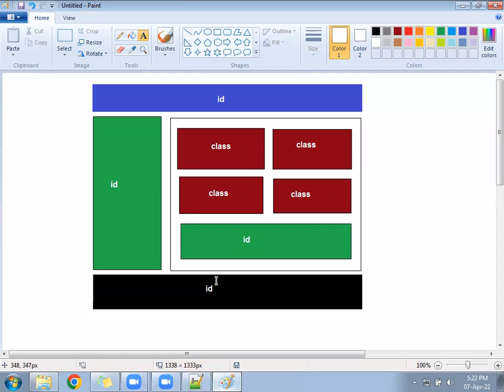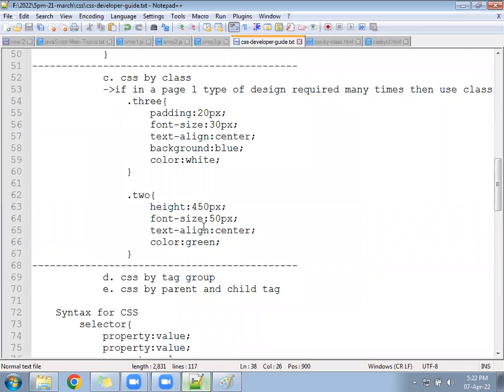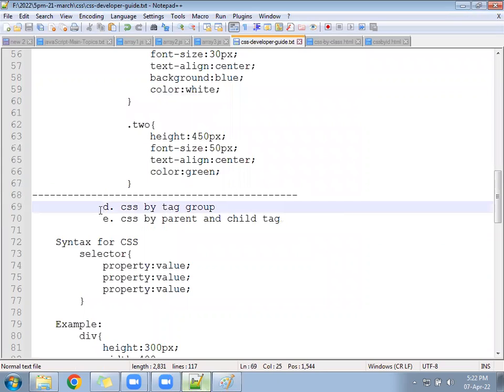So ready? Let's come now. We have reached till here, till ID and class we have followed. Now we need to create an example to follow CSS by tag name and CSS by parent and child. How we can make one particular tag a parent and how we can make one particular tag a child, that example we are going to see through an example only.